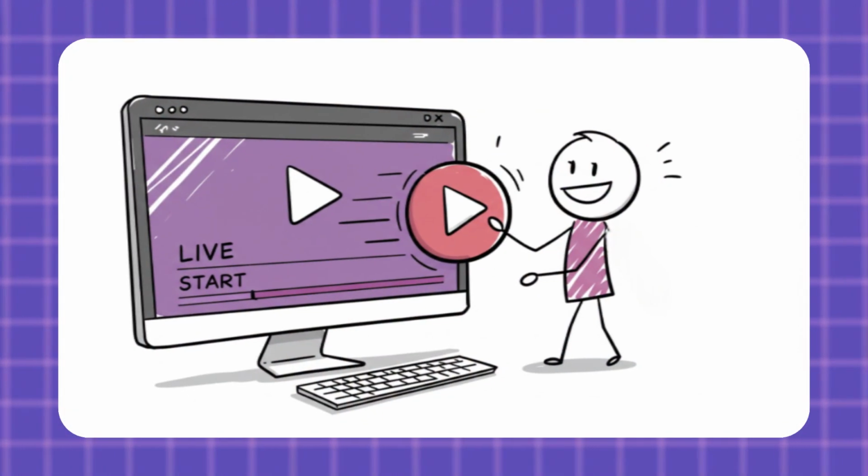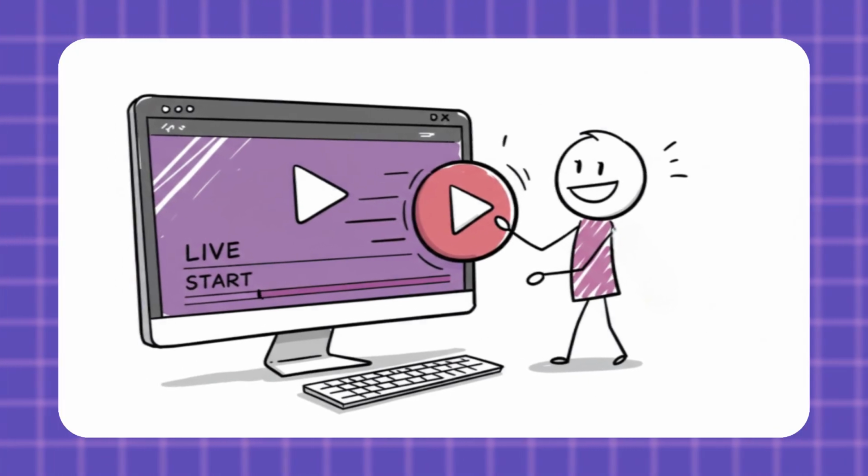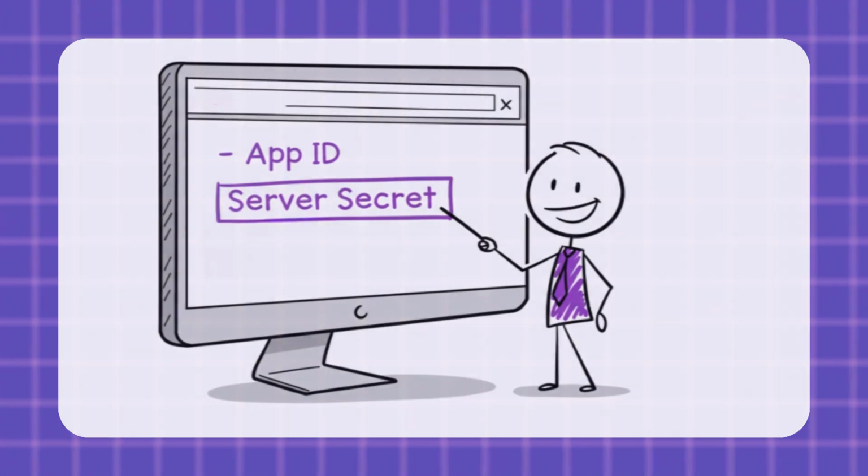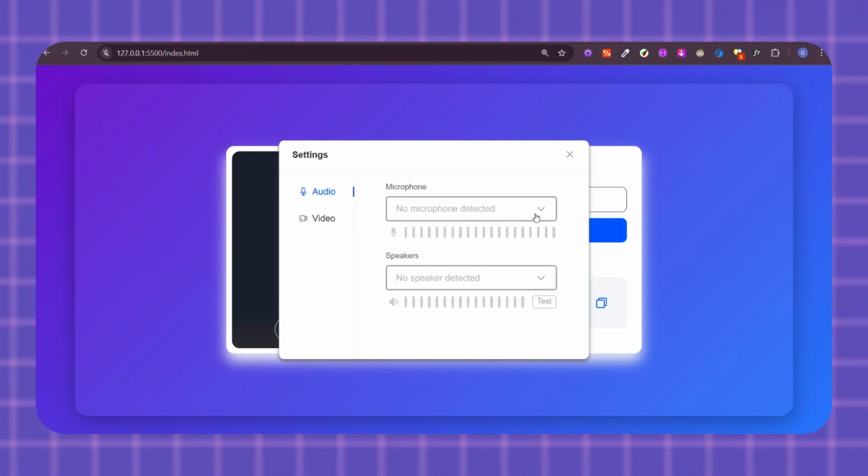Okay, now for the fun part, let's actually run our live streaming app. I've already added my real app ID and server secret inside the index.html file. Remember, you will use your own keys from the ZegoCloud console and keep them private. I'm going to open the file in my browser and here it is. Our live streaming app running live on the web.